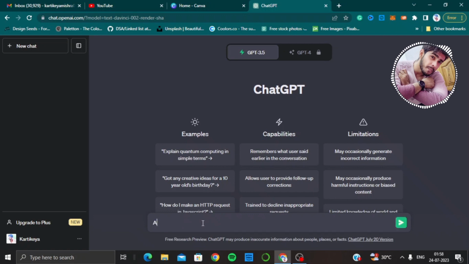Let's say, act as a professional body trainer. Okay. So I have defined a role for our GPT. The first part of our prompt, the role part, is done, which was optional. You can give it, or if you don't want to, you don't have to. But for a good prompt, I will suggest that you give a role to GPT. So act as a professional body trainer. Okay, that was a role.